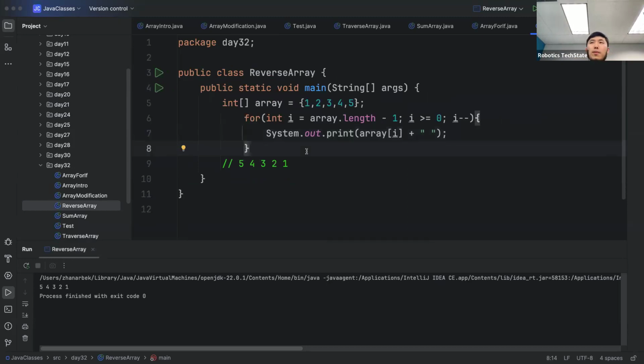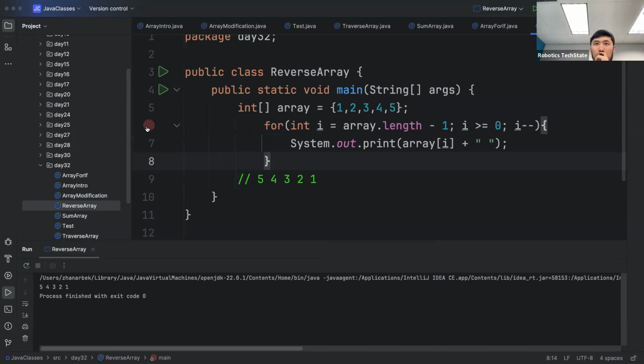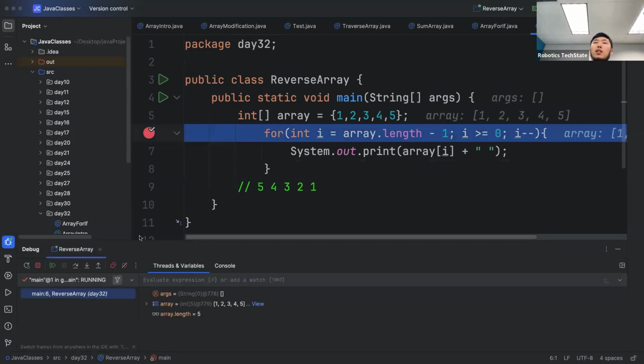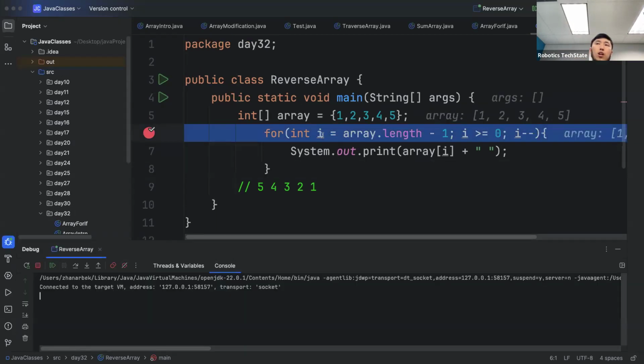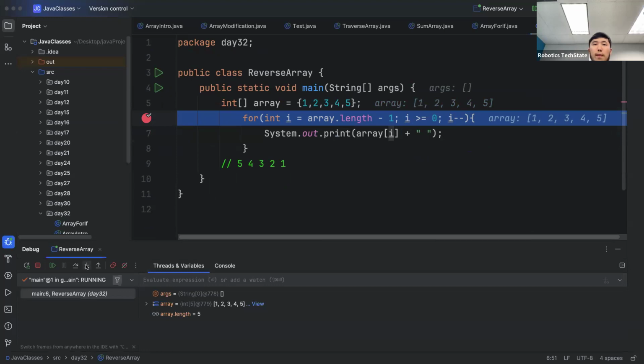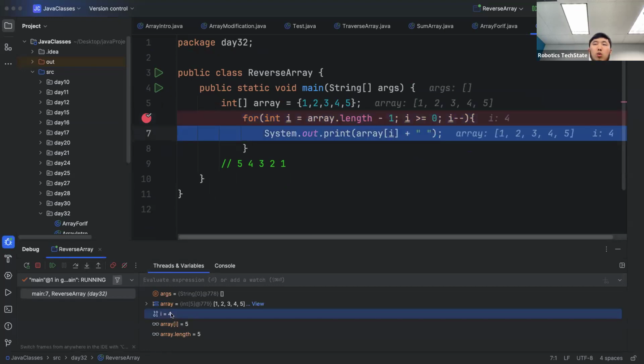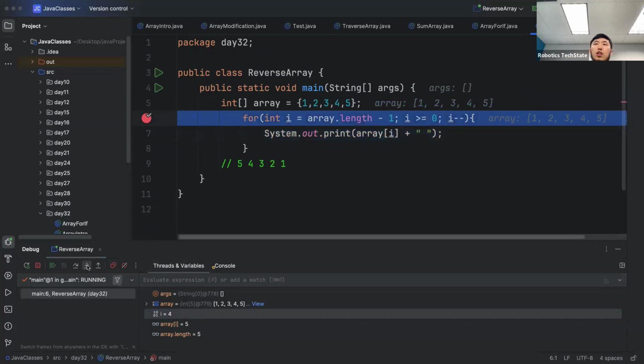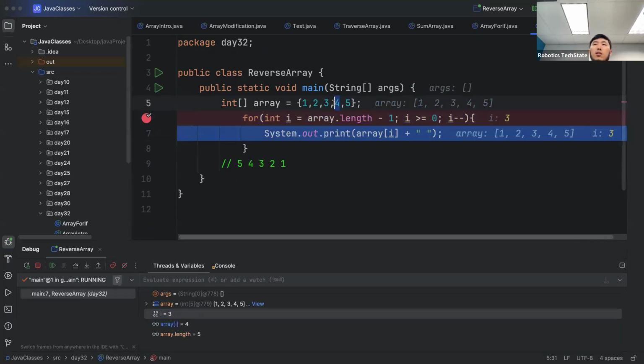This is the code, guys. So if we run it using the debugger, in the first iteration, what's the value for i? 0, 1, 2, 3, 4. It's 4, so i is equal to 4. System out print line array 4 will display 5. Then next iteration, array 3 displays 4.